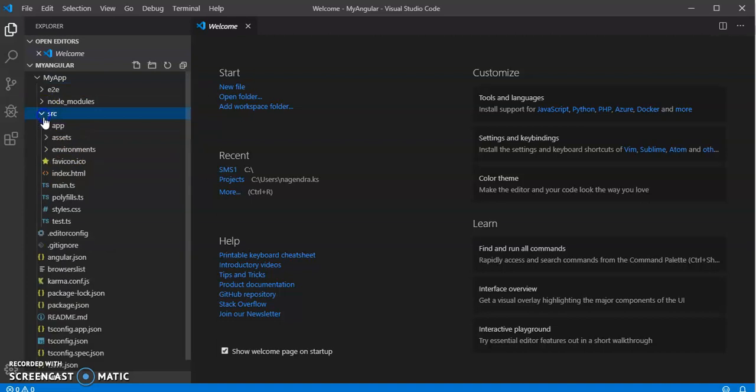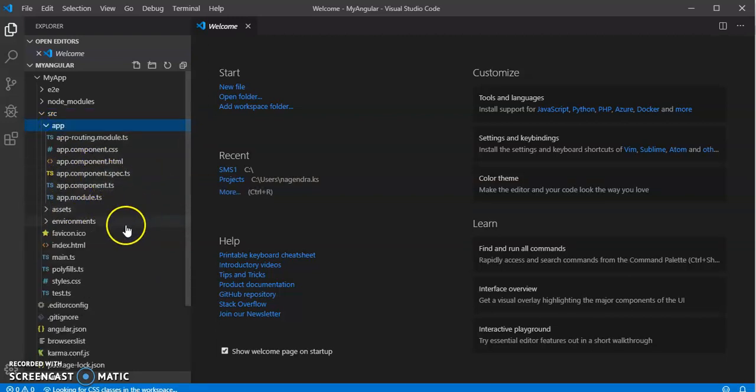Here, SRC is the main part in which you write your code. By default, you will get five files: app-routing.module.ts, app.component.css, app.component.html, app.component.spec.ts, app.component.ts, and app.module.ts. This is the HTML file. You have to write all your HTML related code here.